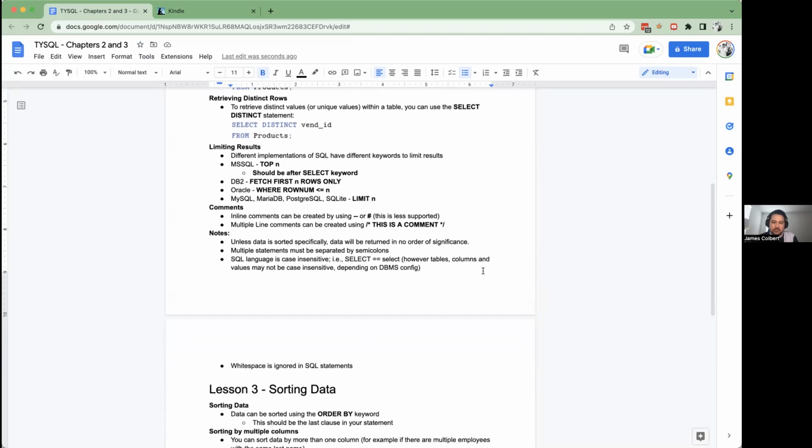Some notes from the chapter. Unless data is sorted specifically, the data will be returned in no order of significance. I actually remember we talked about this a little bit last week. The data is just kind of returned out of order unless you sort it specifically, which we'll go into in the next chapter.